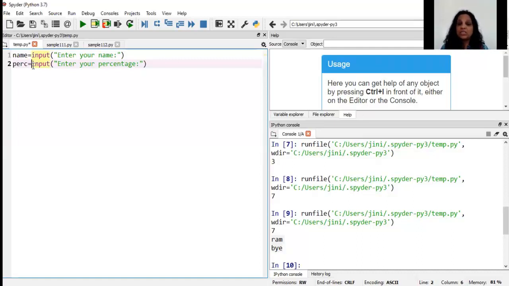Do I need percentage to be treated as a string? No, I know it has a number. I mean, it could have a number with a decimal point. So I want it to be treated as a float. So what did we learn? We will just write the float function before the input function. So now I got the name and the percentage of a student.